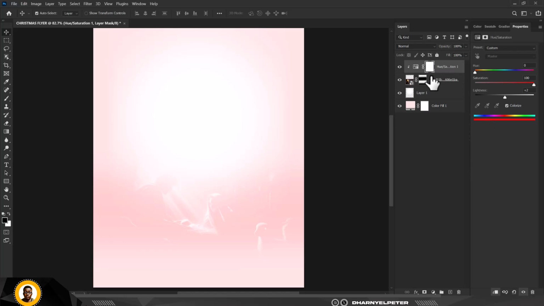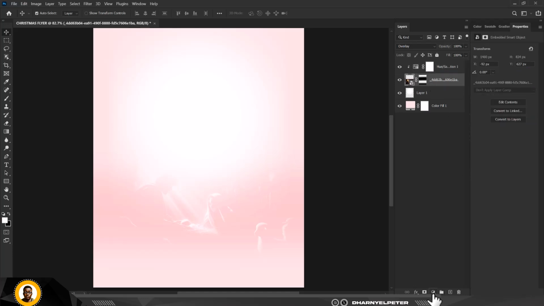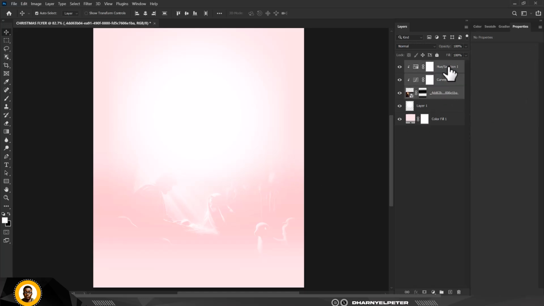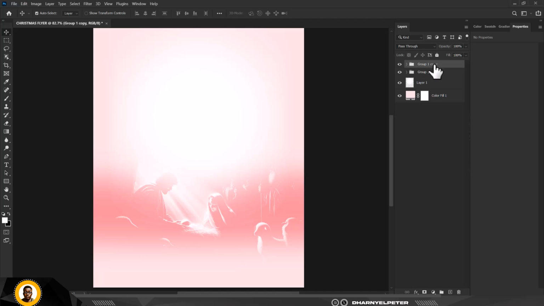So let me bring up the lightness back and click on curves. And increase the curves like this to make those bright areas more brighter. Group them like this and duplicate them.